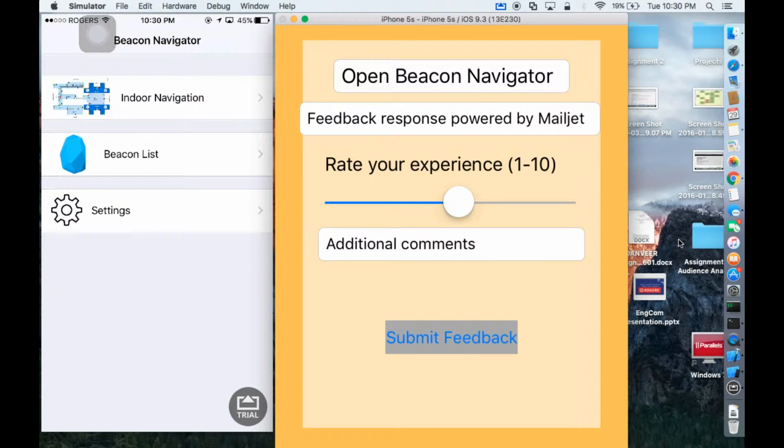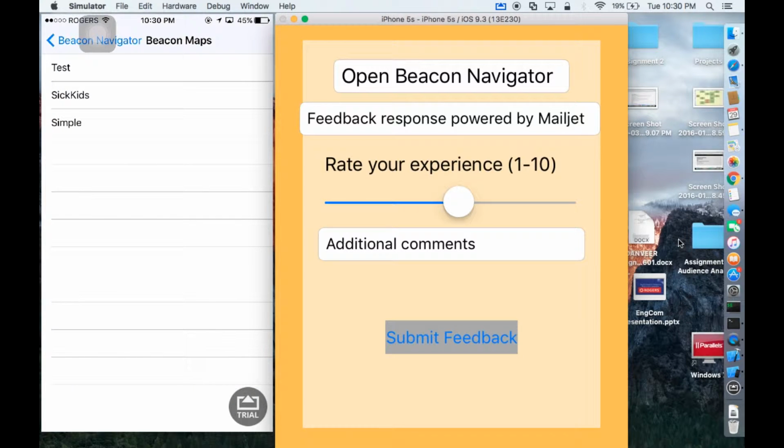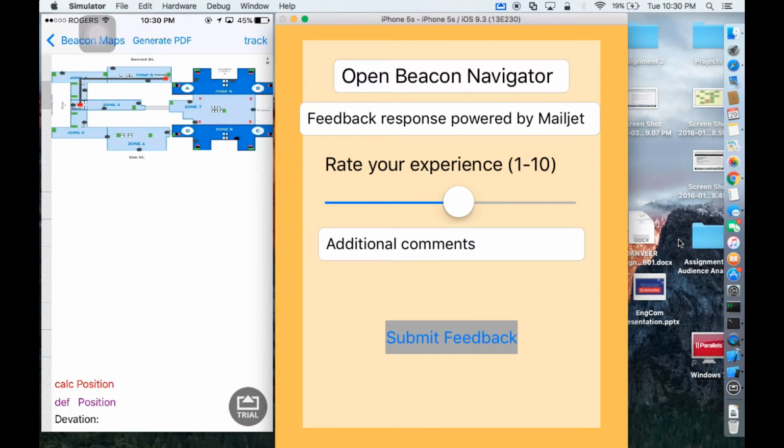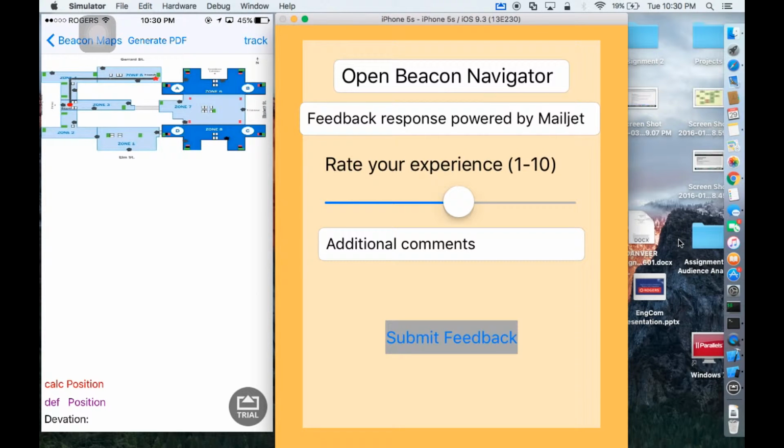Next is the most important part, which is the indoor navigation. In the indoor navigation, we have a bunch of maps loaded. We have a test map, Sick Kids map, and simple map. These maps can be divided upon the blueprint of the building. For example, for the Sick Kids application, we can have it for different zones. But just for this purpose, we took a blueprint PDF that was found online as a demonstration.